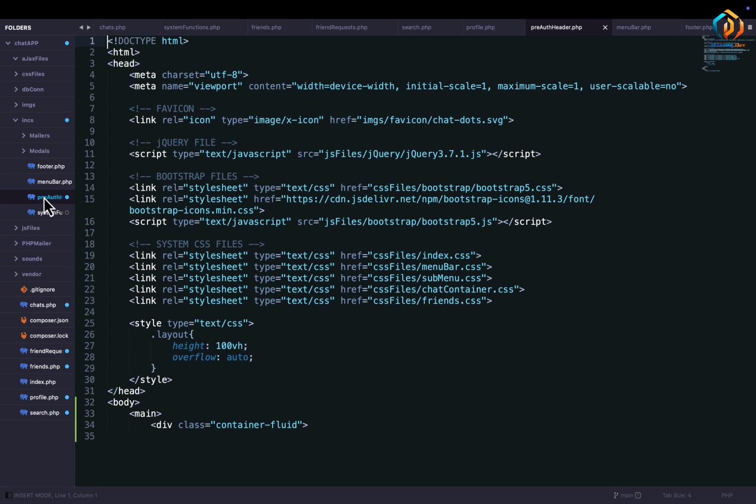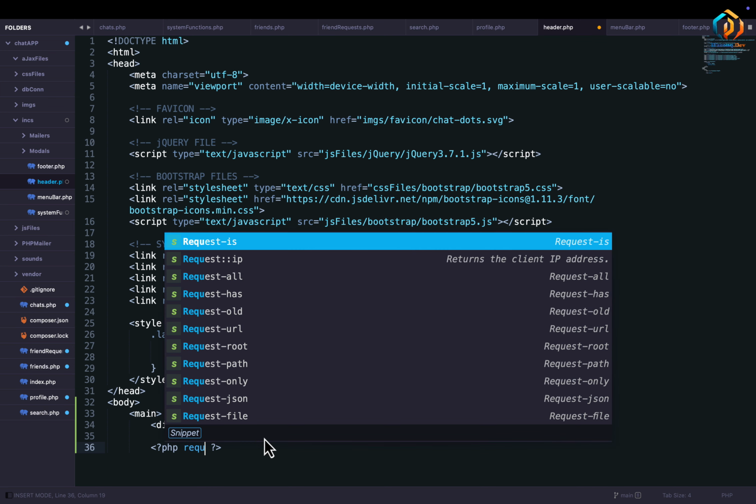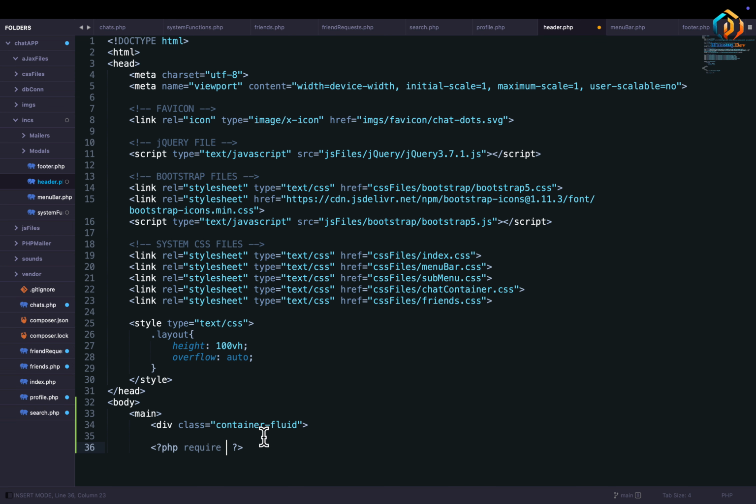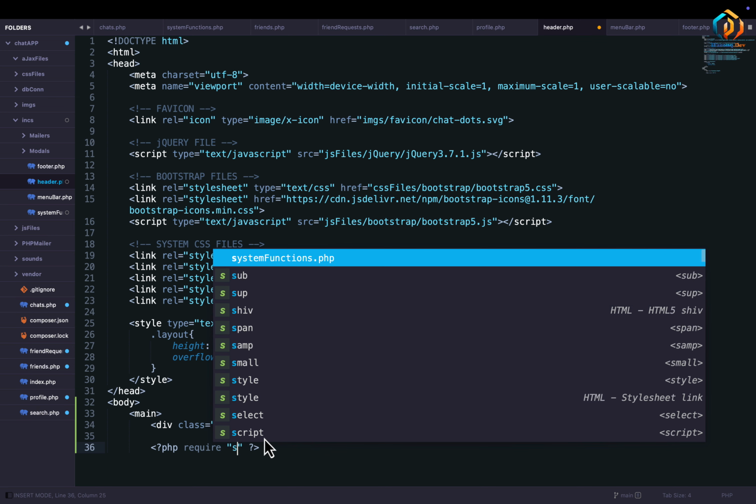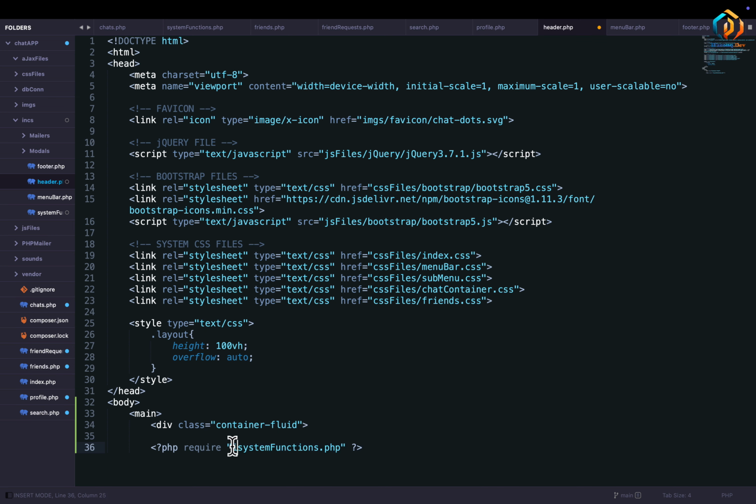But before then, I'm going to rename this pre-auth header to just header to make it simple to identify. Okay, so the next thing to do is PHP require, the name is links slash system_functions.php.